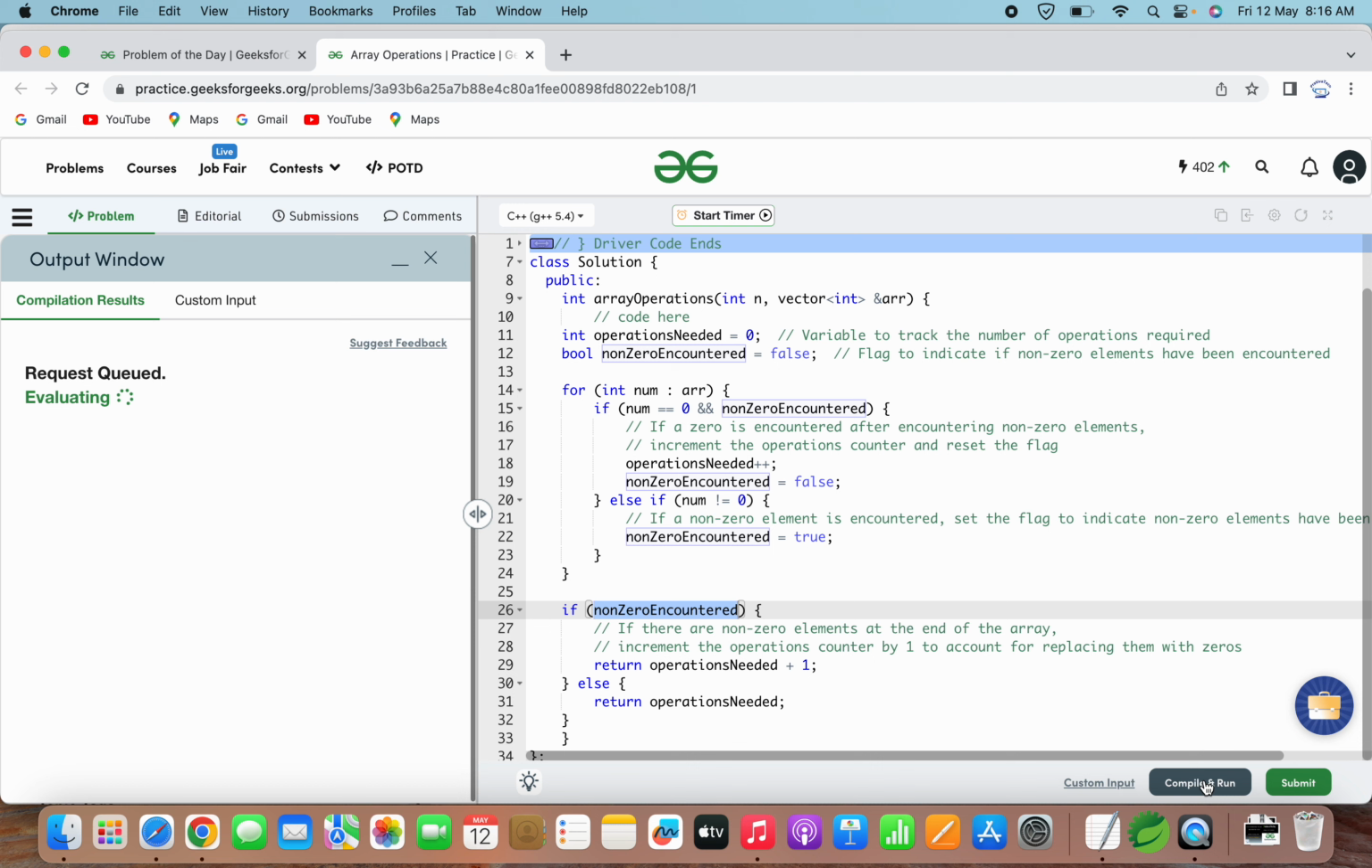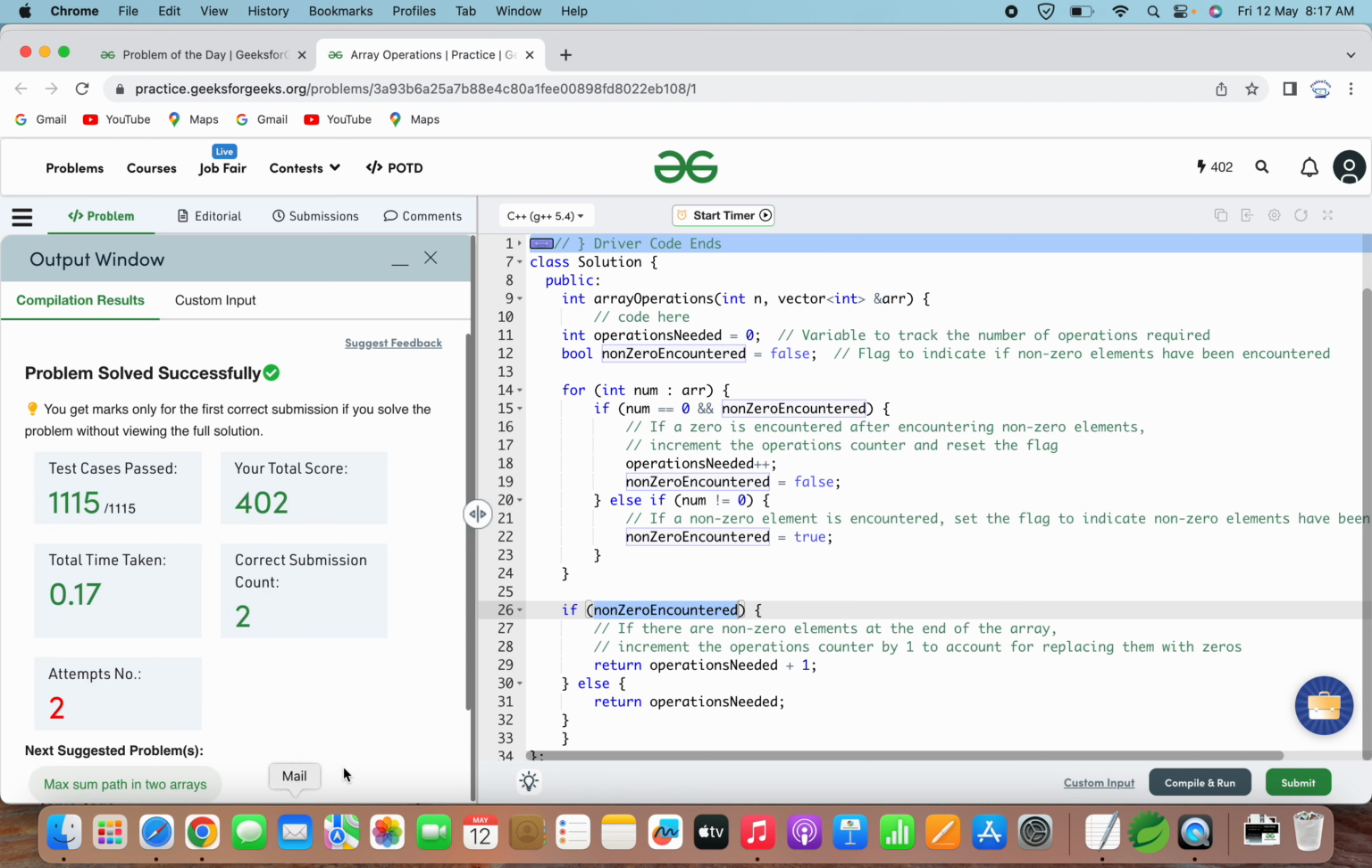I'm compiling this code. So even with this code we have got the correct output. Submitting the solution. So here with the C++ code also we have got the correct solution. So this problem has been solved successfully using both languages, C++ and Java.